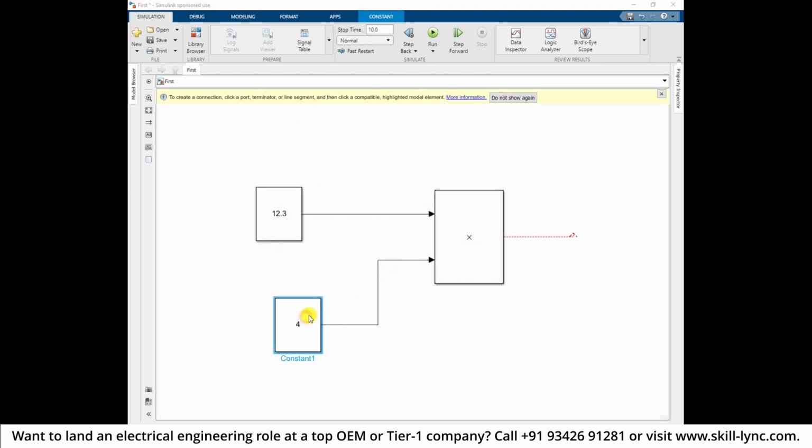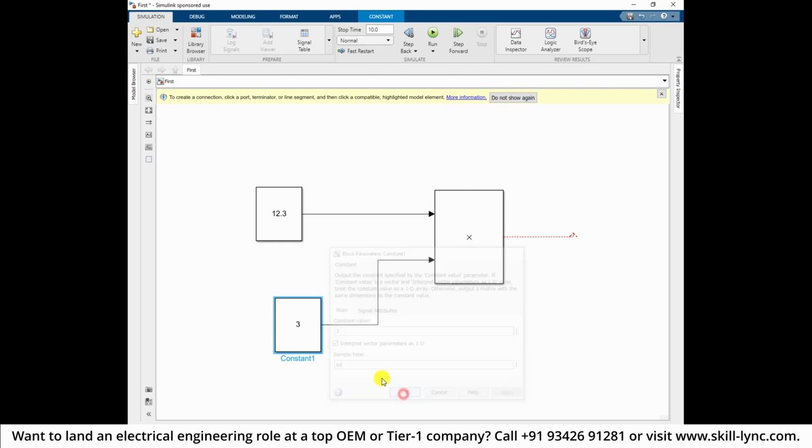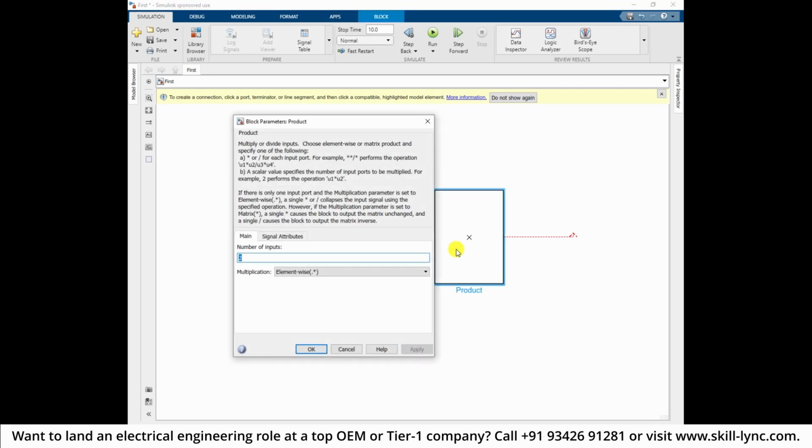So these two are the constant blocks. Let's multiply with 3 instead of 4. So here you can see that it's changed to 3. This is a product block, and this is a multiply or divide the inputs.